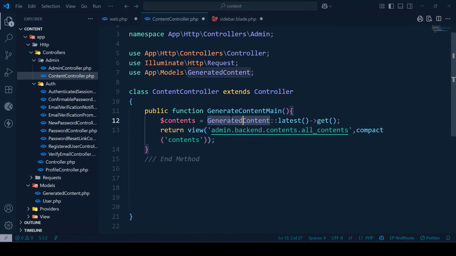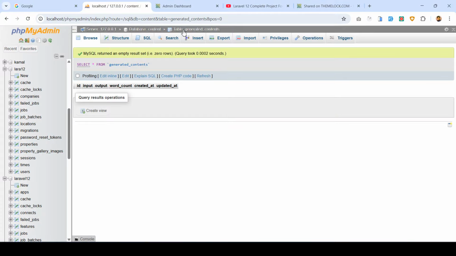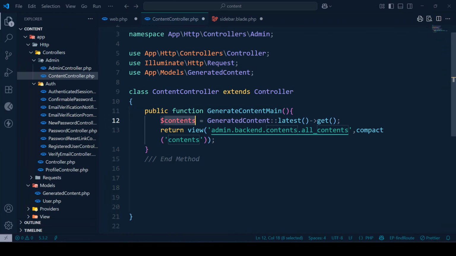So through this model we can access our table, and then here I get all our data. Right now I don't have any data, but later I will also insert data here. I take the data with this variable. Now all our generate content model related table data is in the variable contents. So that is the contents that I pass in our admin, backend, contents folder, all contents file. Here I simply pass it.